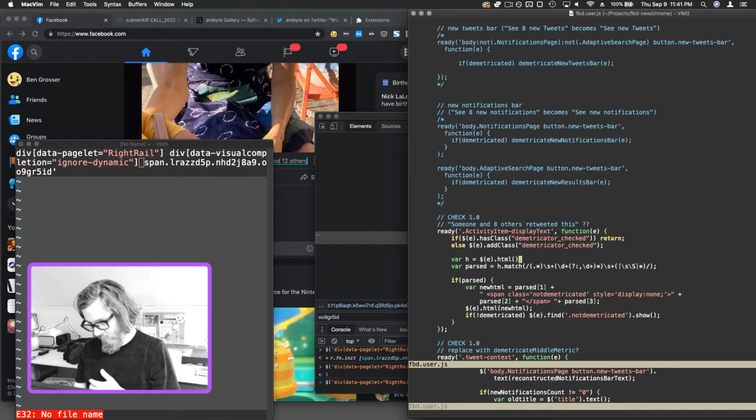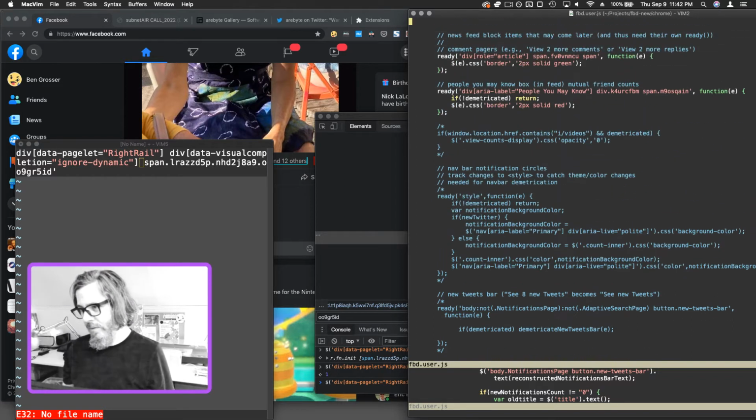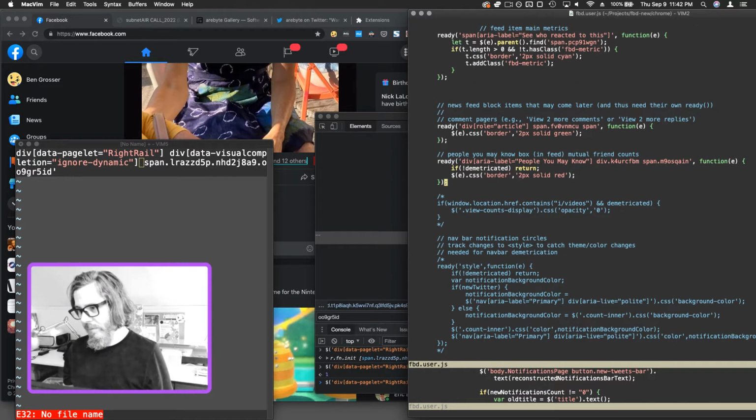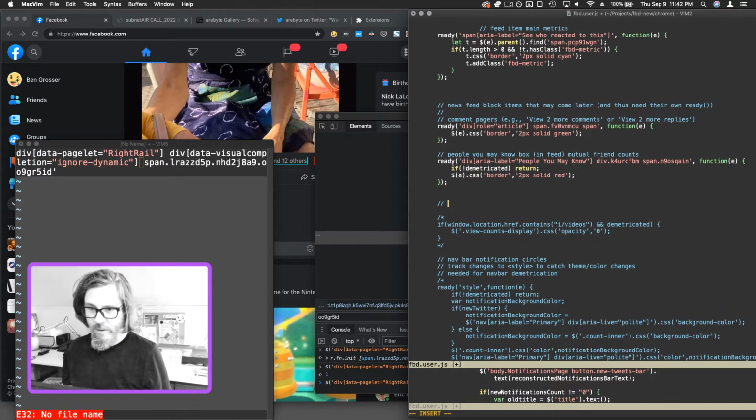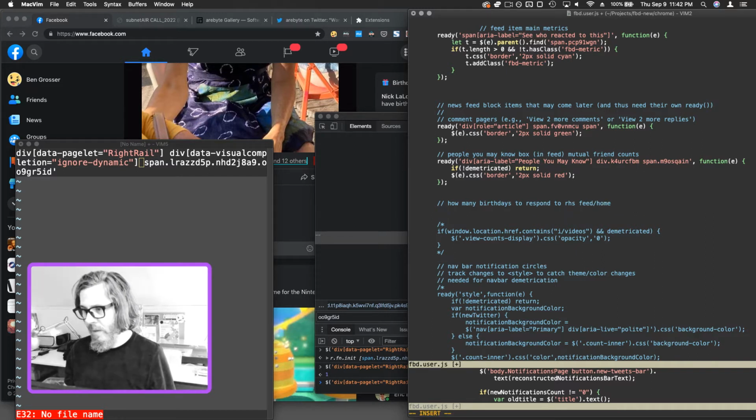Okay. So this looks like maybe where I left off. Primaries, this is any birthdays to respond to. Right hand side, feed, something like that. Yeah, this function ready is one.